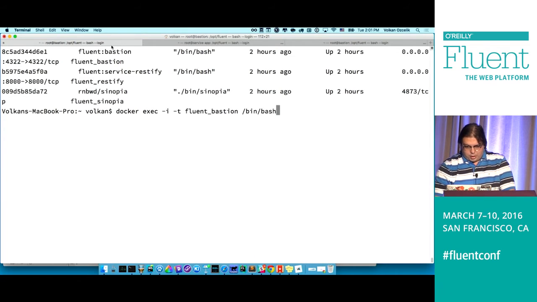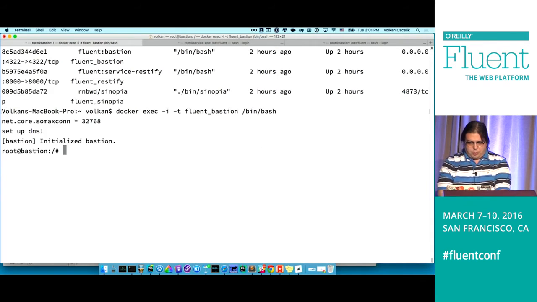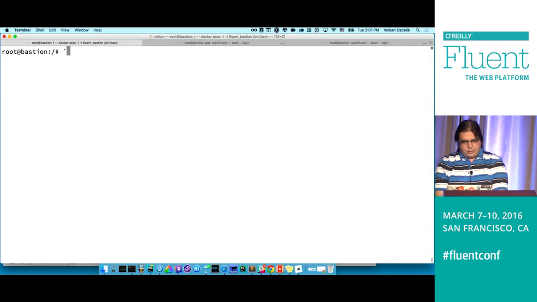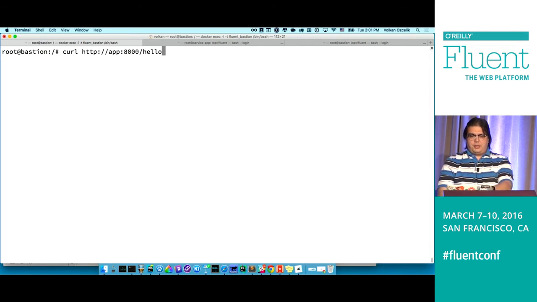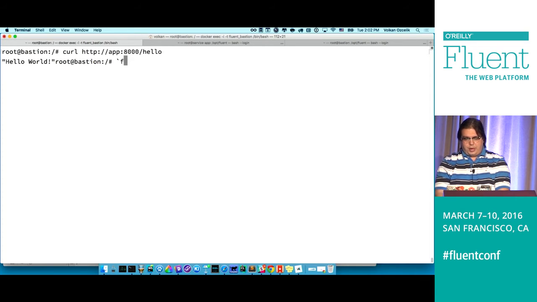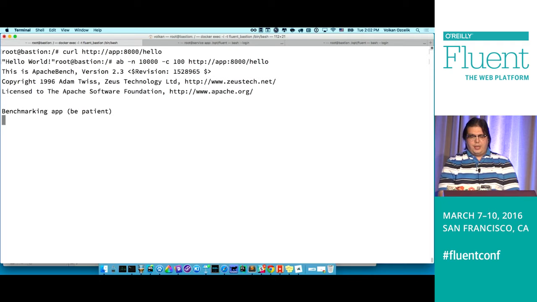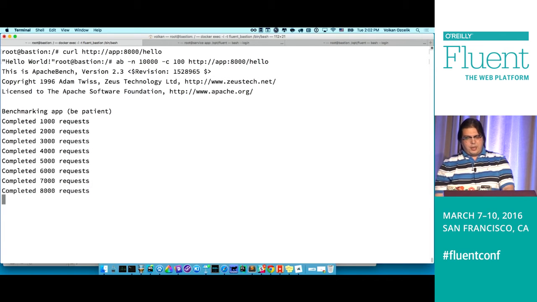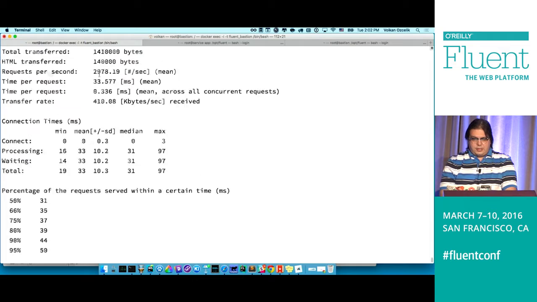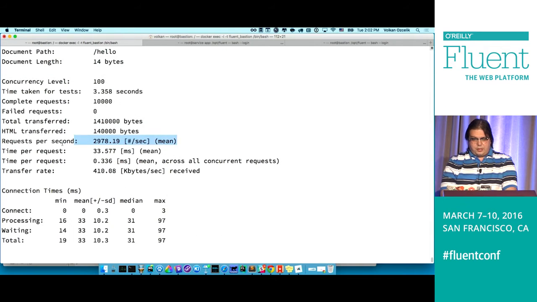Okay. So if I go to my Bastion host and do, what was I doing? Curl maybe. So when I do a curl to this app instance, and this is our RESTify server basically, we get a hello world response. And I am going to do an Apache benchmark. This is the same code that's displayed on the slide. So when I do this, it will take a couple of seconds, and it will display a bunch of results. And one of those results is the requests per second.